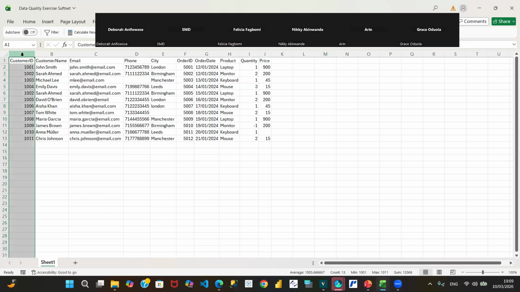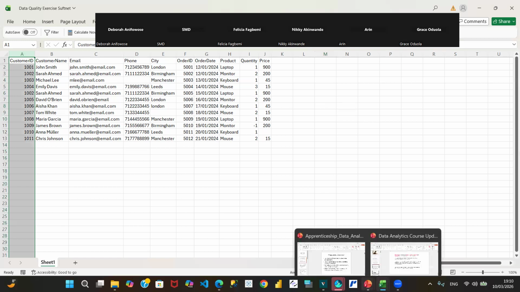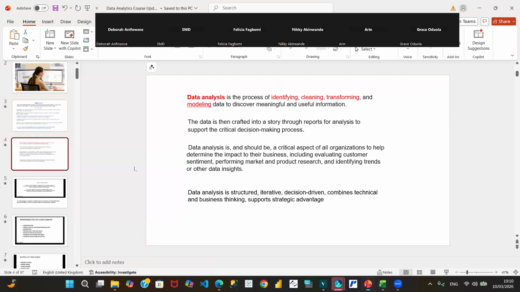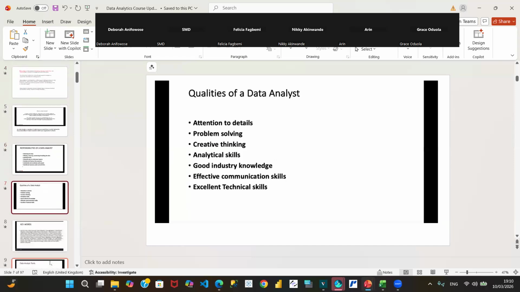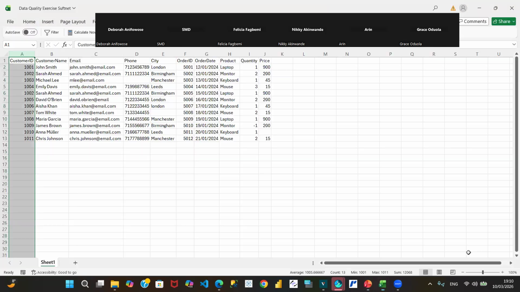Okay, so now, one of the qualities we have as data analysts, if we remember on this slide, this next one here, qualities of a data analyst: attention to detail. In no particular order, but this very top one is very important, because that is what would ensure that you actually capture every error that is within your data set.